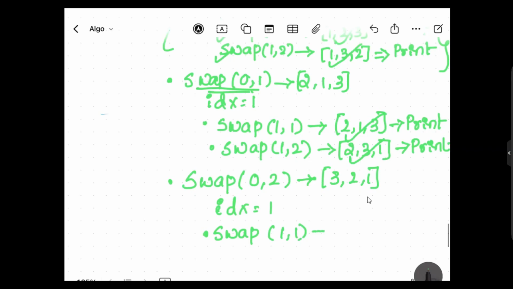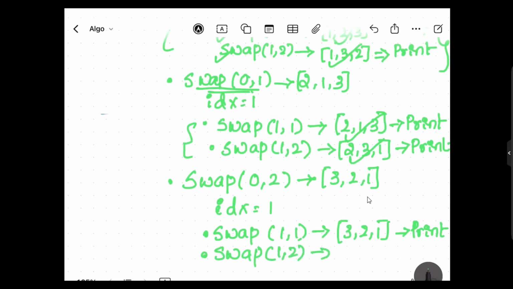We'll swap 1 comma 1. So here we are going to print 3 2 1, right? So I'll just go with a print here. Next, similar to the previous two steps, we will swap. We are left with only one thing, nothing but 1 comma 2. 1 comma 2 would lead to this one. What do we call? 312.